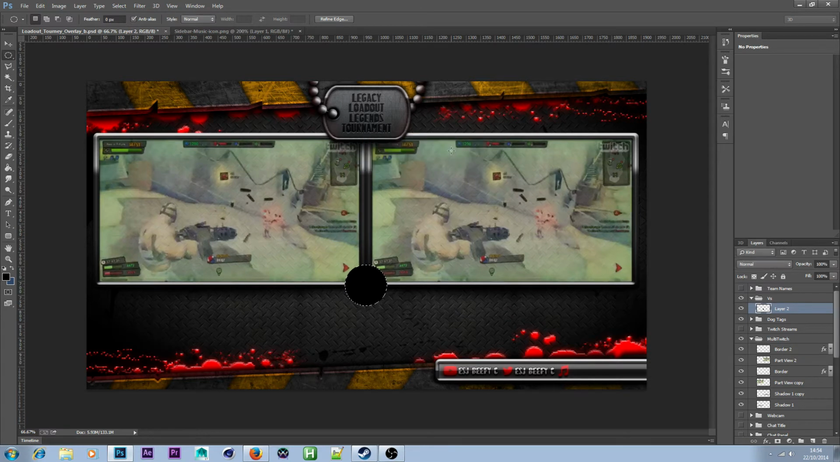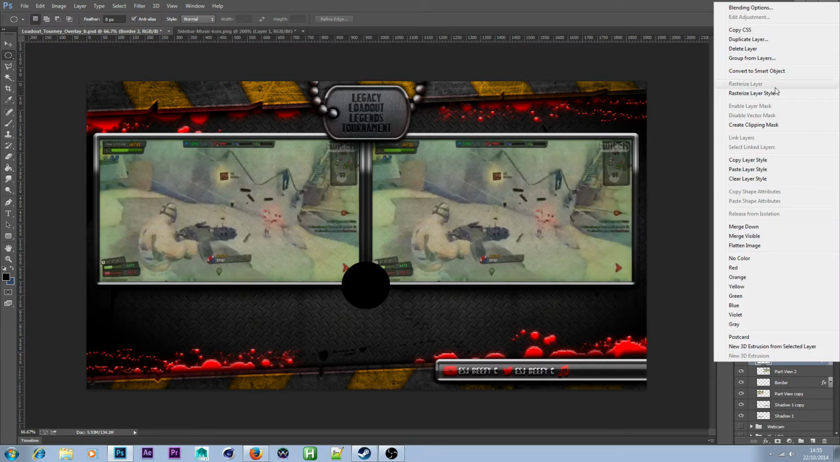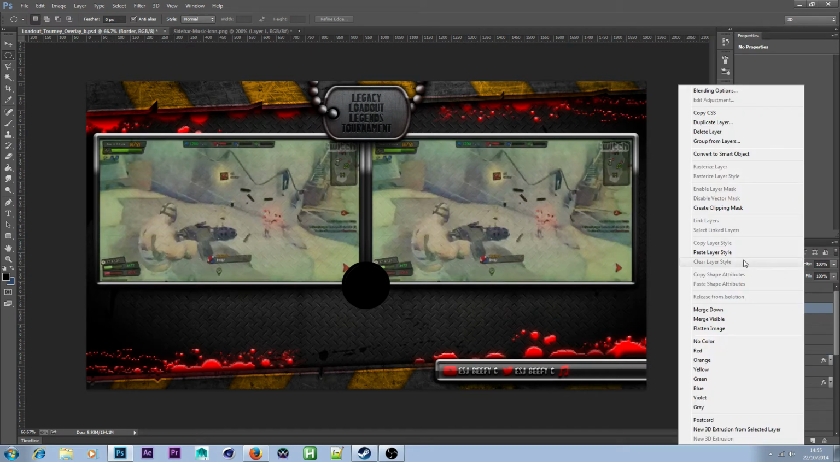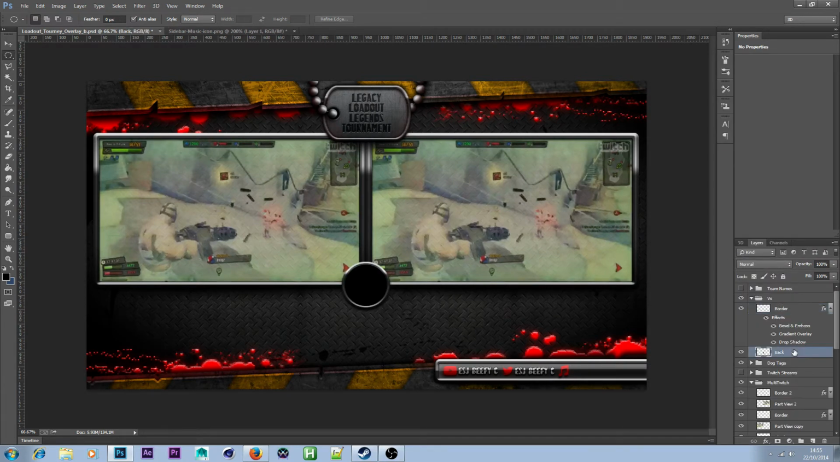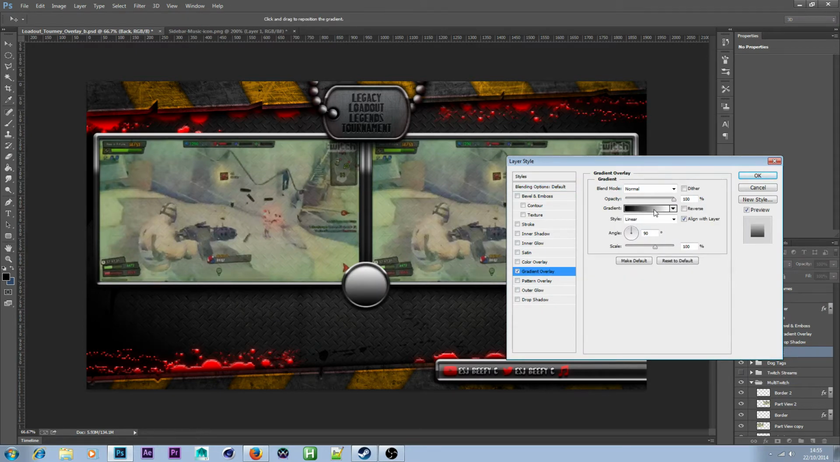Expand by 10. That'll be my border. Select that, get rid of it from that one. Call that back border. Again, we're gonna copy the layer style from this, paste it, and do a gradient overlay for this.